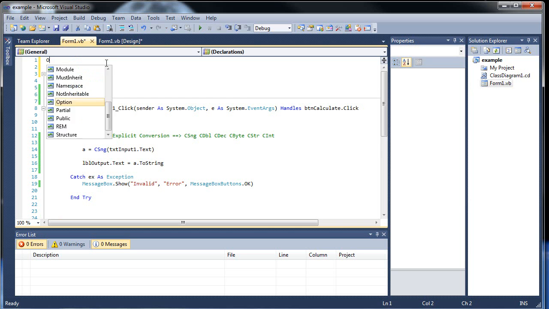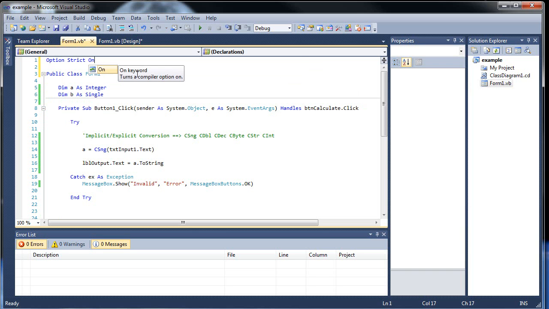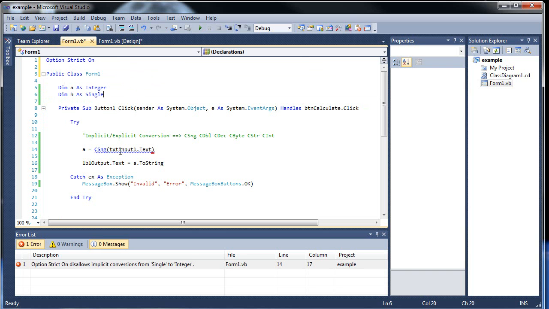One of two ways that I know of is just to manually type it in here, and it'll turn it on. And now notice how it's underlined, and it says Option Strict On disallows implicit conversions from single to integer. So it tells you the two data types that you're trying to convert.